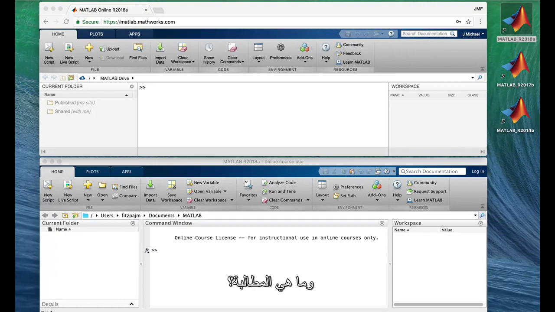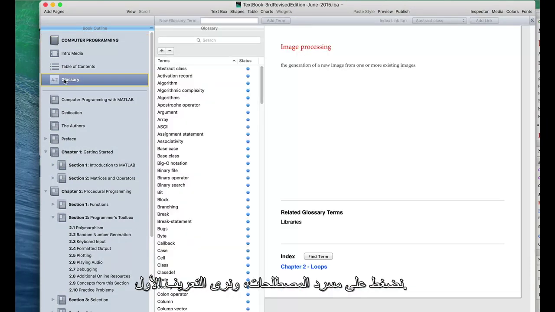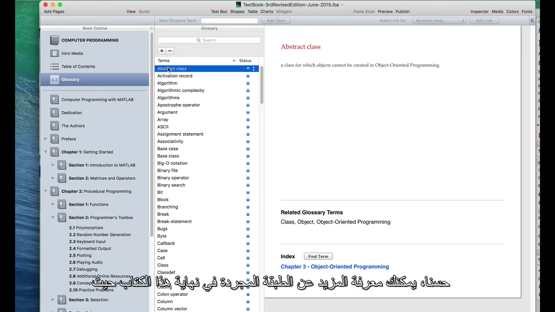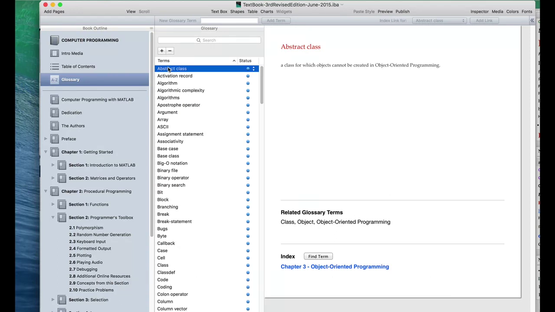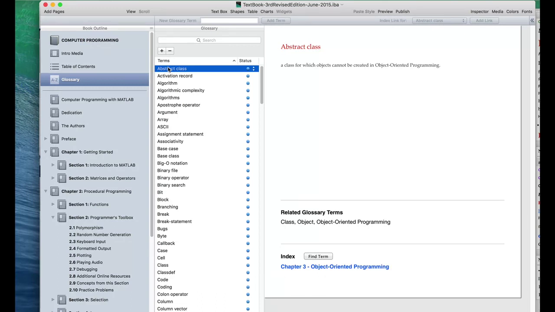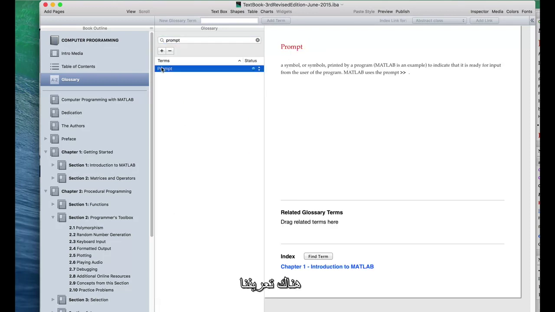And what's a prompt? Well, let's look it up in the textbook. We click on glossary, and we see the first definition. Abstract class. Well, you can learn about abstract class toward the end of this book, where we introduce the object-oriented programming constructs in MATLAB. Object-oriented programming is one of the advanced concepts that we mentioned that are beyond the scope of the course. But let's type prompt into the search bar. There it is.